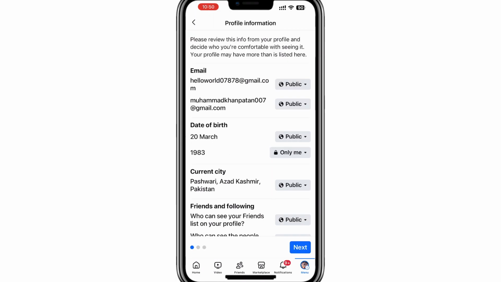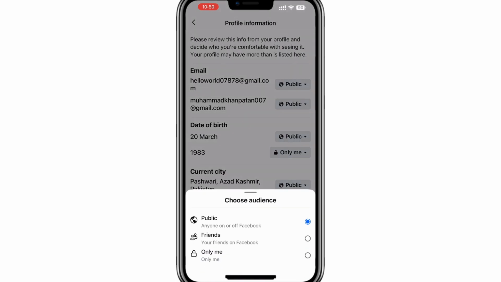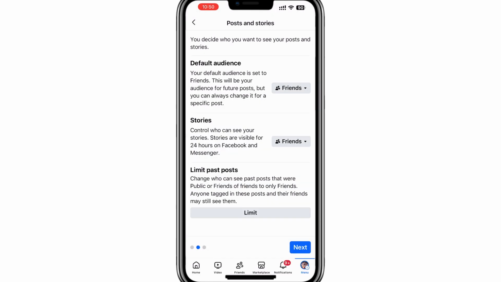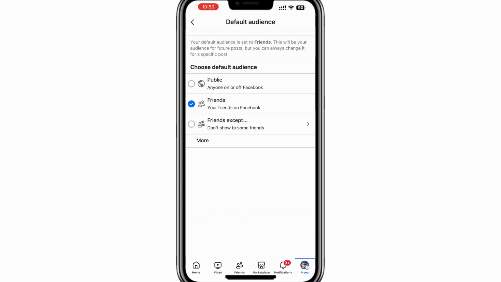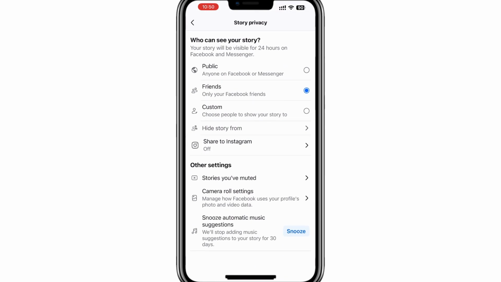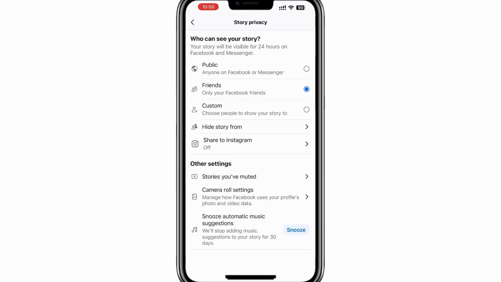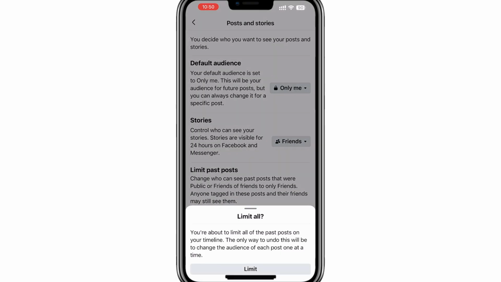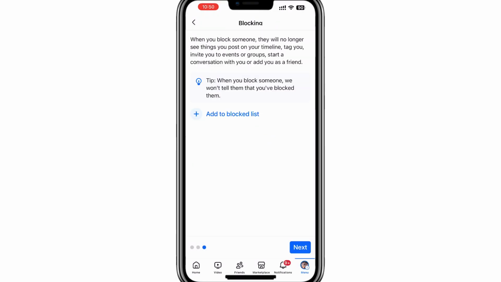Set your phone number and email to Only Me. Adjust profile details like your birthday, hometown, and relationship status to Only Me if you want full privacy. Tap Next. Under Default Audience, select Friends or Only Me for complete privacy. For Stories, select Friends. Scroll down to Limit Past Posts and tap Limit to make all previous posts private.